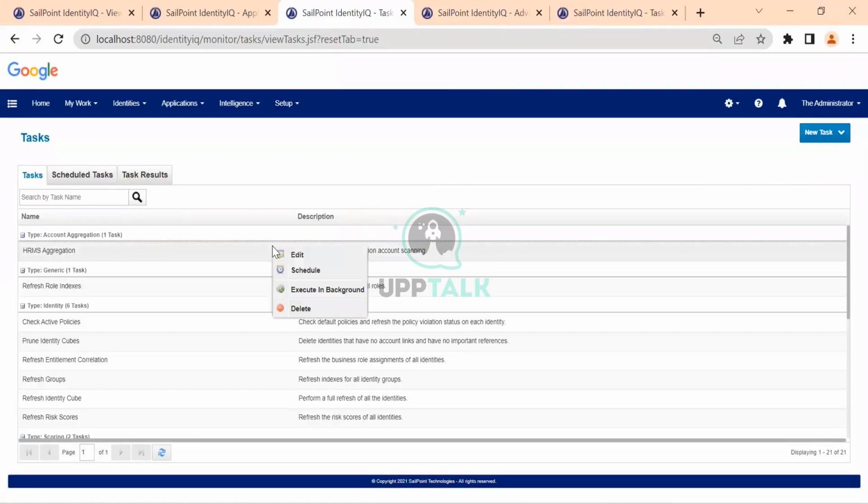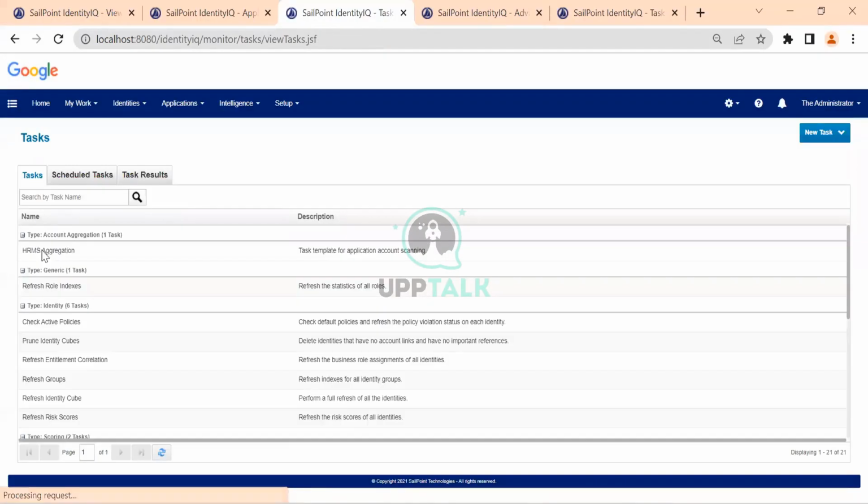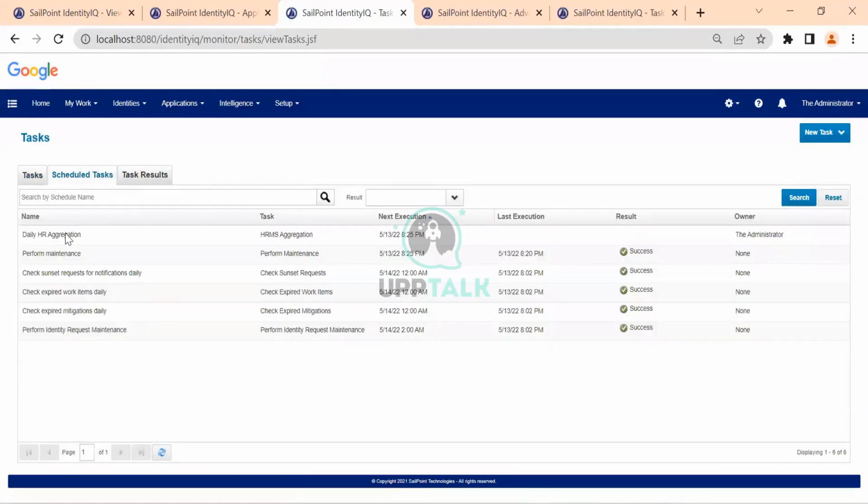Example: HR integration. Click on the schedule button here. Let's say daily. Edit task: anything you want to configure, you can configure. Now, this is the main thing, frequency. I want to run this task daily. Select this. Schedule. Now go to scheduled task.